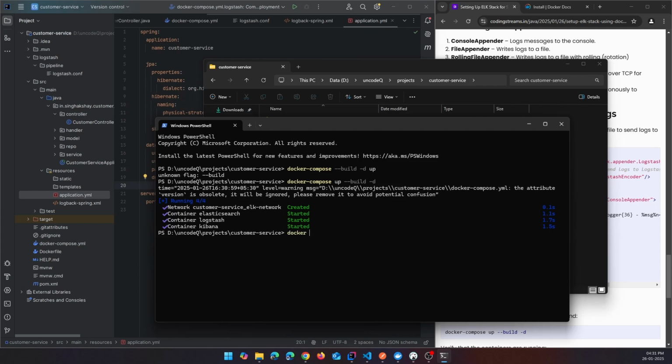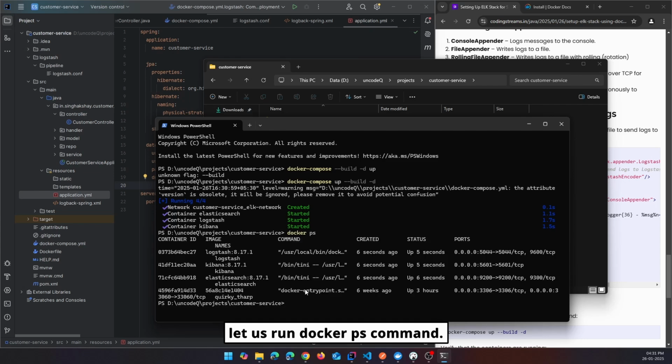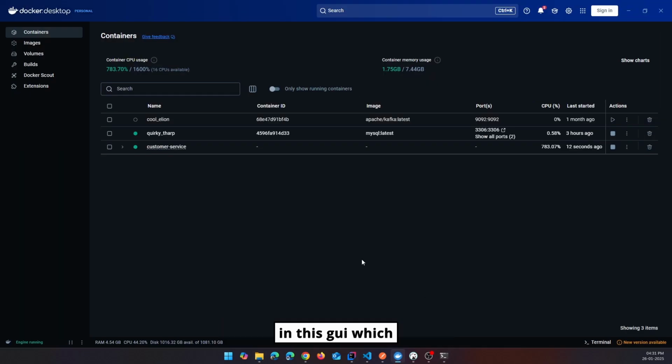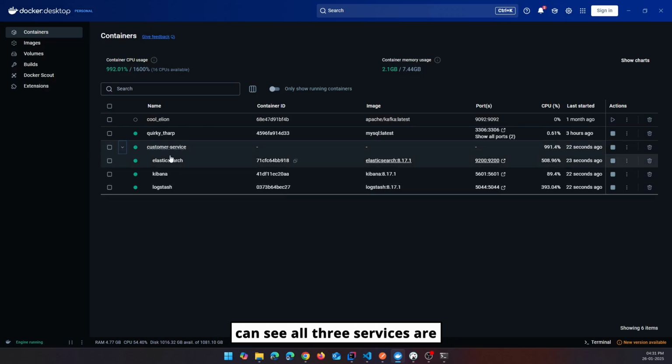Now let us run the docker ps command. So you can see all three containers, that is Logstash, Kibana, Elasticsearch, are running. You can also check in this GUI, which is provided by Docker. So you can see all three services are running.